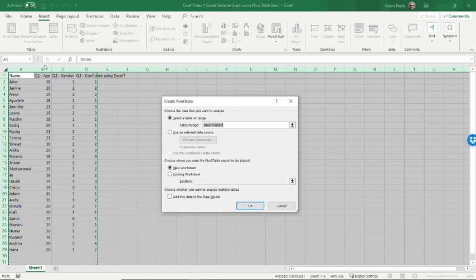We've already done that by pre-selecting the data before we clicked on the pivot table button, so we don't need to do anything with that. But if you do wish to perhaps manipulate it, change it, that's where you do it. The second option that it gives us is choose where you want the pivot table report to be placed.